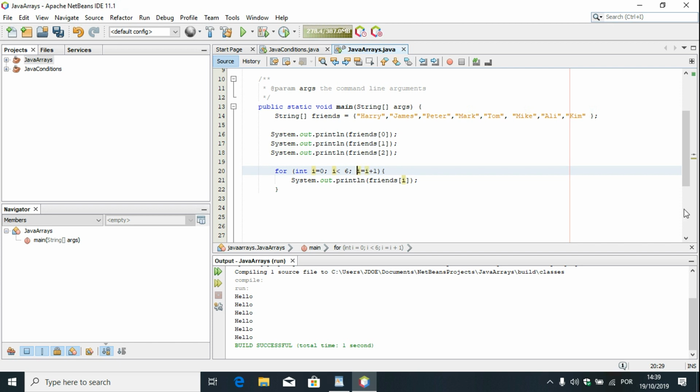Now the loop will go a second time, it will come here, i from 0 will become 1. So System.out.println(friends[i]) with i as 1, so friends[1] will be printed. Friends[1] is James. After this, i becomes 2. 2 is less than 6, true. This will be printed.